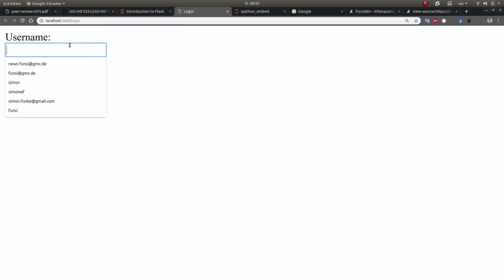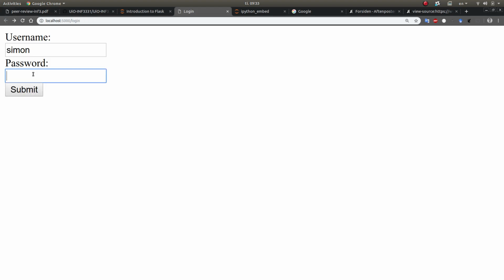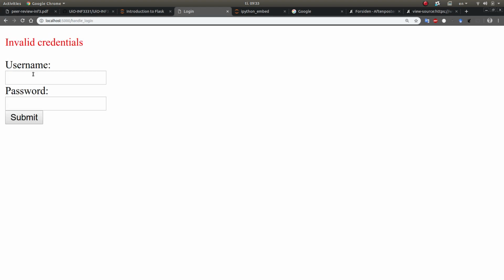Okay, I try to log in, Simon and my secret password. And yes, I'm logged in. Okay, so that worked fine. But now, let's say I use an invalid password. And indeed, we get our nice red error message in here, and it asks me to try to log in again. Okay.